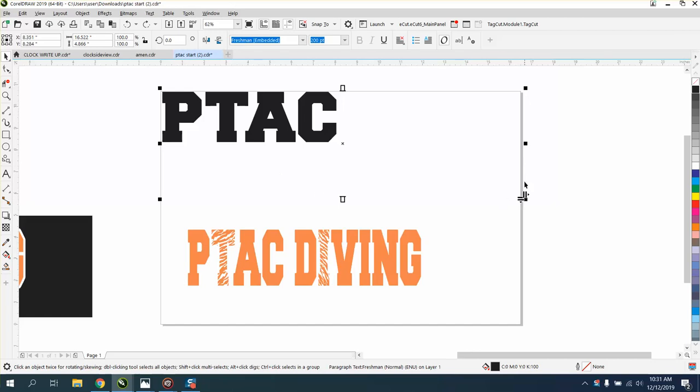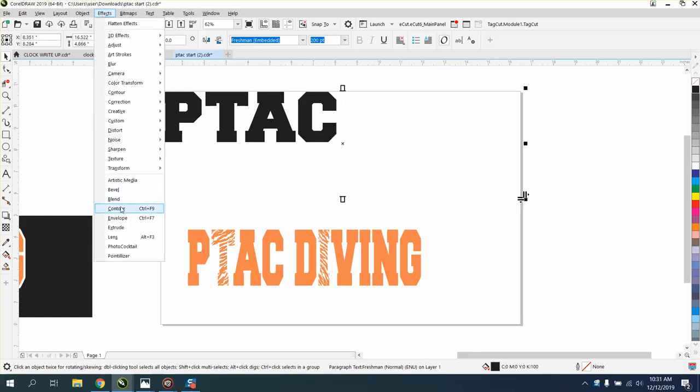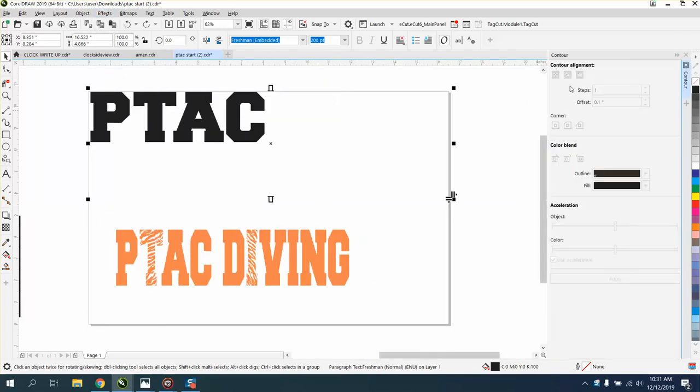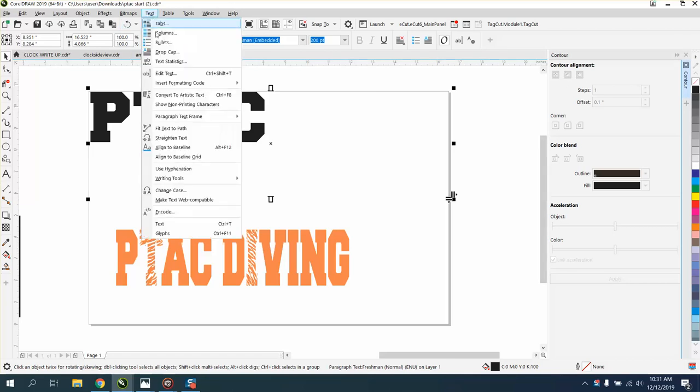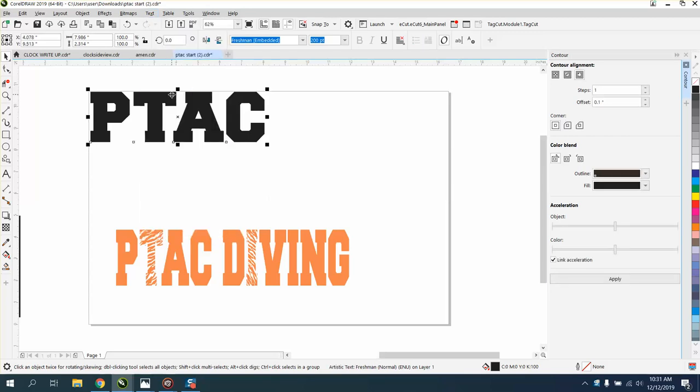It's a paragraph text. It tells you right down here, paragraph text. It even tells you the font. You cannot contour a paragraph text. You can see it's all grayed out. So you could either retype it or take it and go to Text and convert it to an artistic text. And as soon as I do this, look over on the right and see the contour alignment becomes black. And so you could contour it.